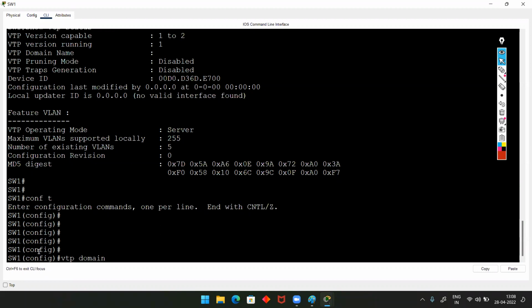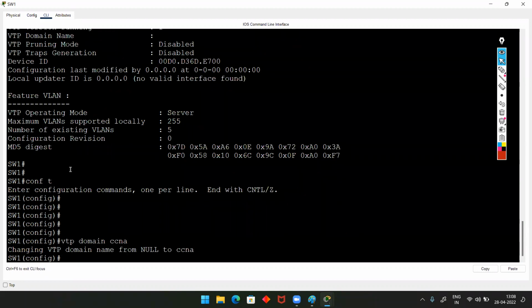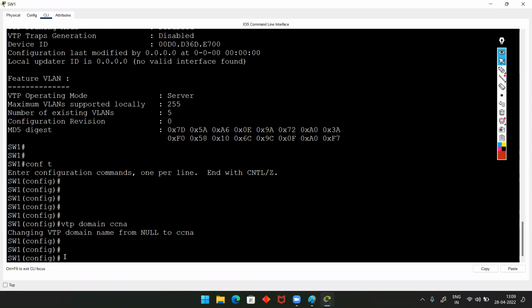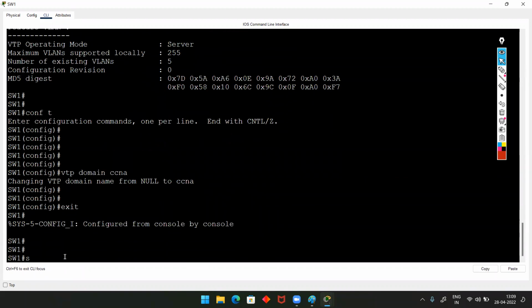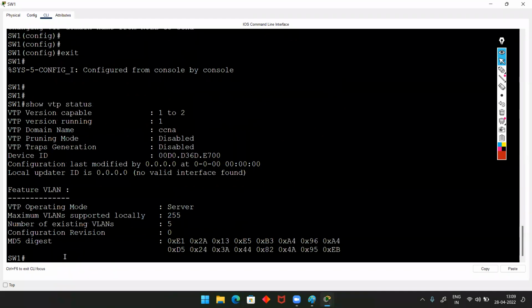So what can I define here now? I can define the name as CCNA. Then press enter. Changing VTP domain name from null to CCNA. Exit now. Show vtp status. Can you check this now?